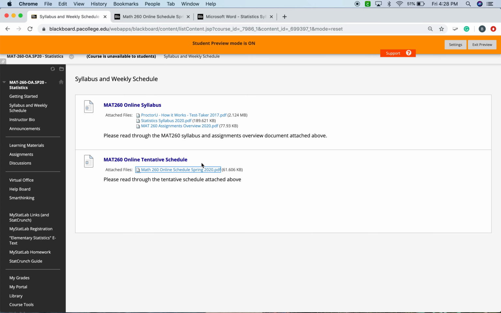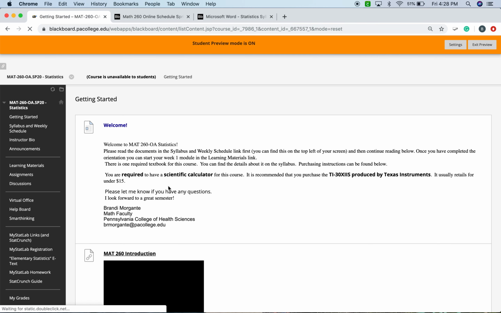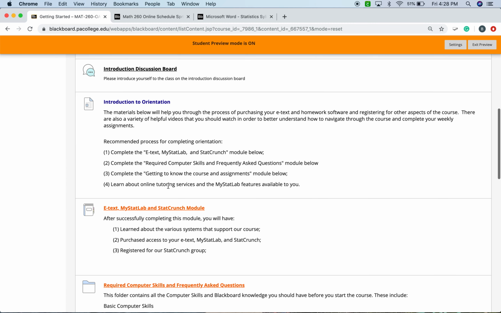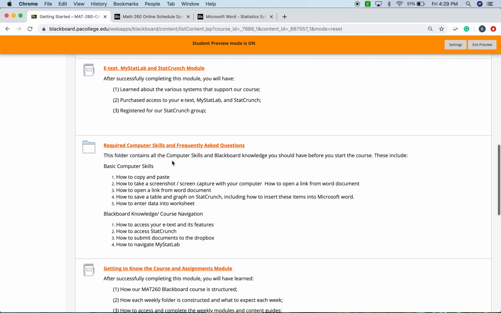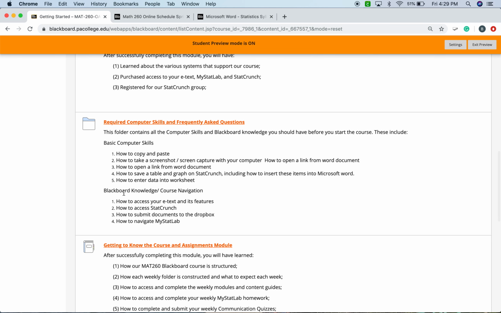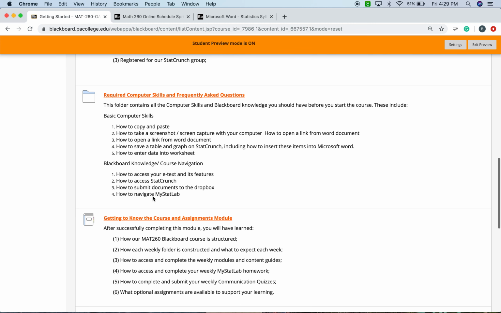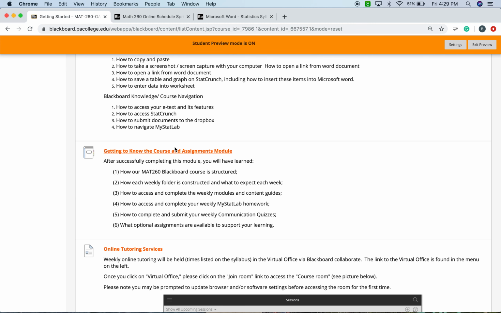So going back to the course, that's our online syllabus and tentative schedule. The next thing you'll want to do is go back to your getting started and complete the orientation. This will tell you how to get your e-text, your MyStatLab and StatCrunch. It'll go over basic computer skills you need and basic Blackboard knowledge and course navigation. That'll be useful to know before you start the course. And then we'll go over your assignments and how to navigate those.